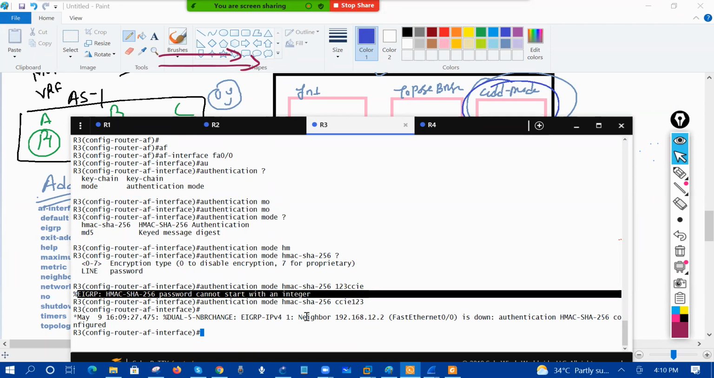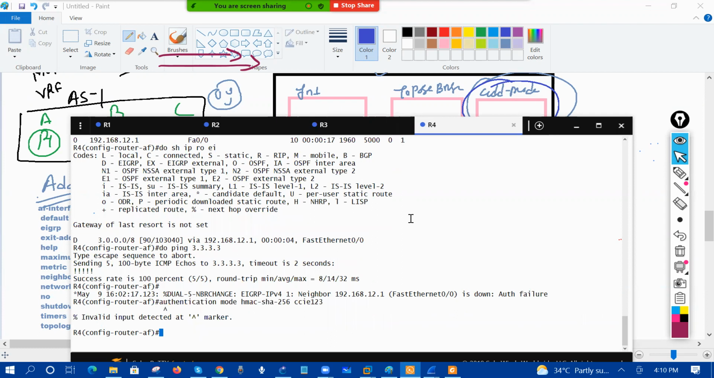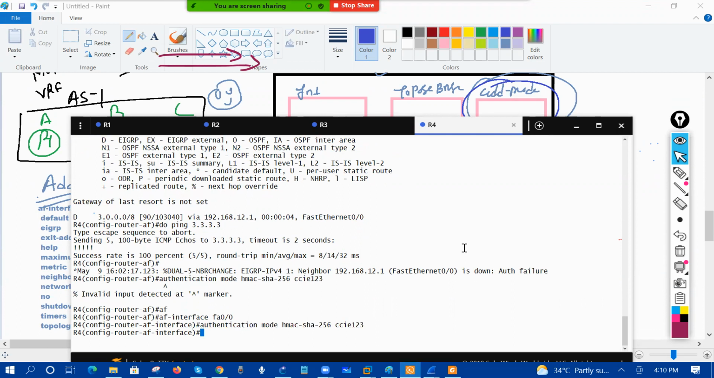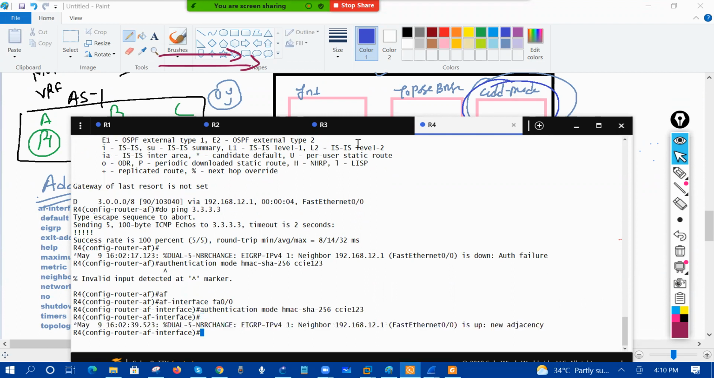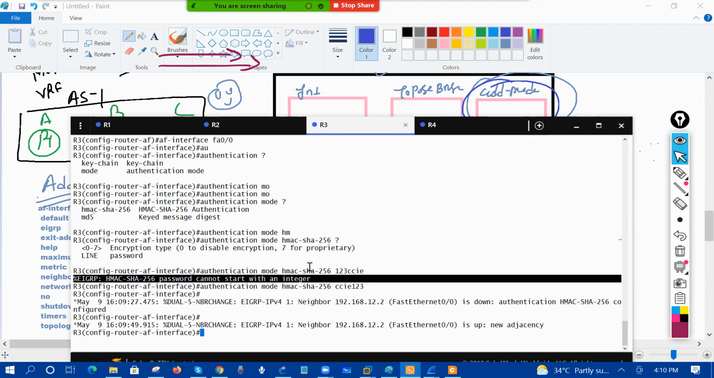Neighborship is broken. Which authentication is enabled now? 256, same authentication. I need to put the router number. Sorry, I need to go to the AF interface mode 0/0. So your password should not start with an integer; it should always start with a character. All good.